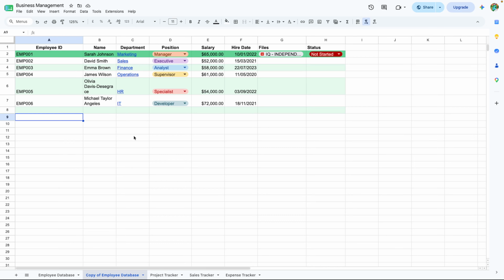To get started, go to your Google Sheet and make sure the spreadsheet is open in your browser. Once you're inside the file, look along the very bottom of the screen where all of your sheet tabs appear. These tabs are the individual pages or sections inside your spreadsheet.